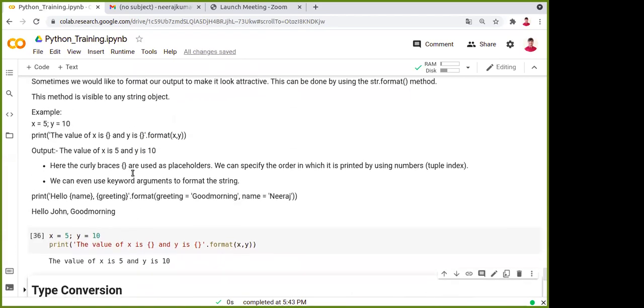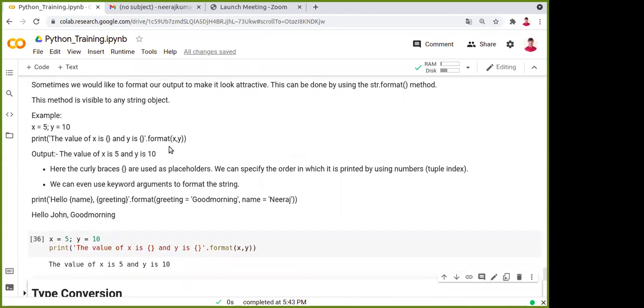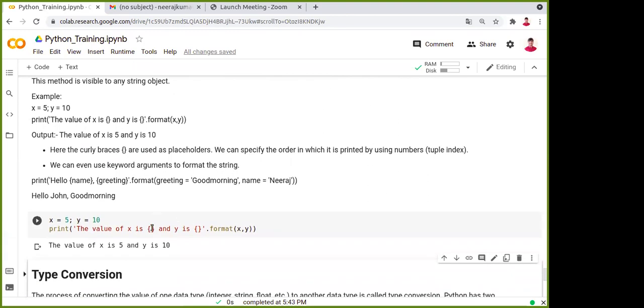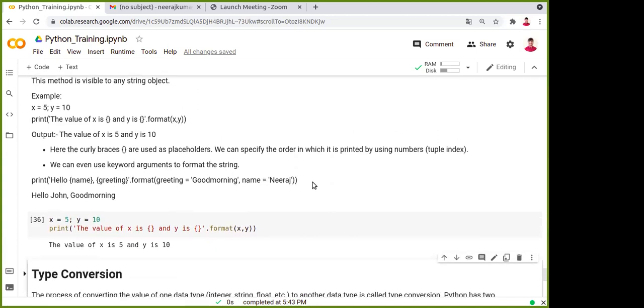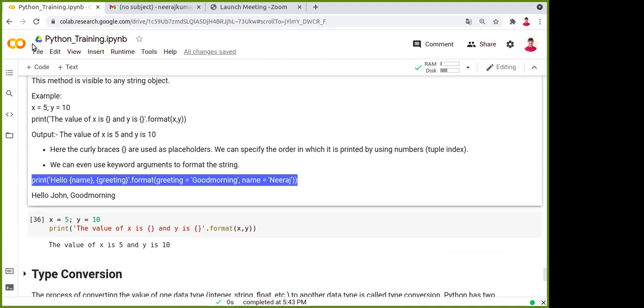So we can use a special operation called str dot format. As many braces or placeholders as we insert in our statement in the quotations, we specify their values, their operand names, here. The following operand's value is printed in this statement. Okay. Did you understand this? Yes, sir.